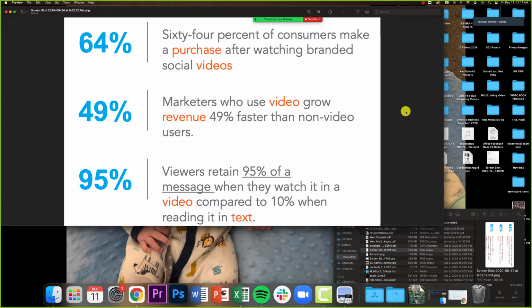Viewers retain 95% of a message when they watch it in a video, compared to 10% when reading it in text. 95% retention versus 10% retention. Again, guys, if we're just going to the core of what is the best for my business, that speaks volumes. 95% of a message is retained through video compared to 10% when reading in text. That is massive. That's a massive difference.